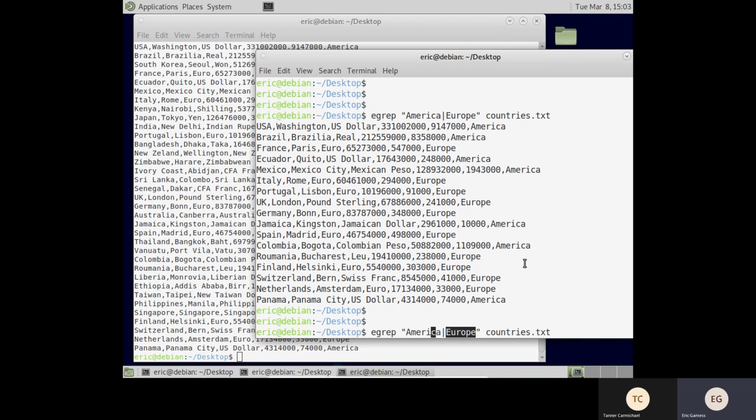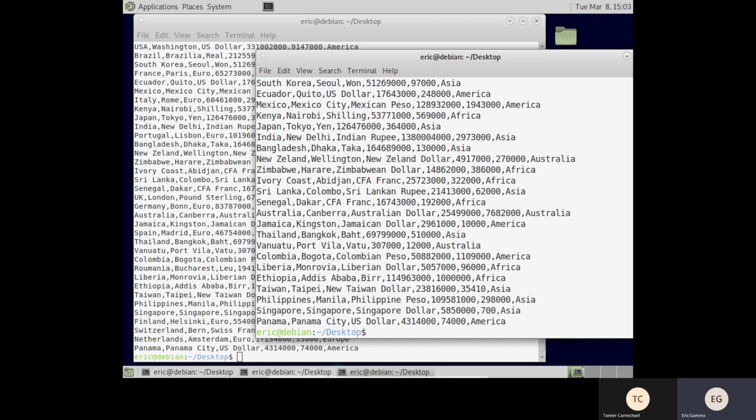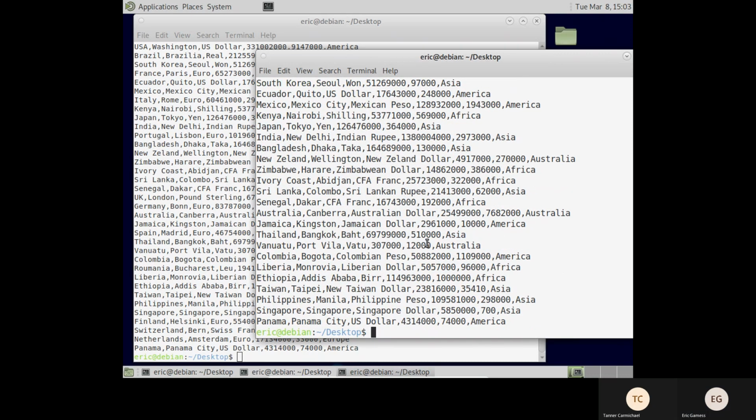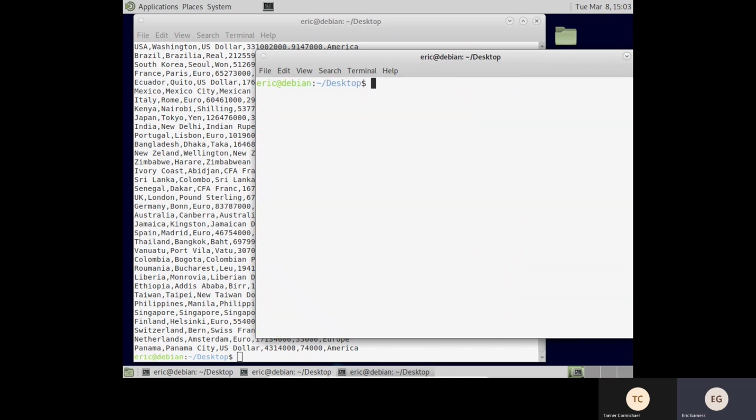So let's say that I want all the countries that are not in Europe. Grep has a -v option to invert. I don't want the lines that have Europe. As you can see here, we have America, Asia, Africa, Asia, Australia, but we don't have Europe anymore. If we look at the result, it does not include Europe. This is all the lines that don't have Europe.